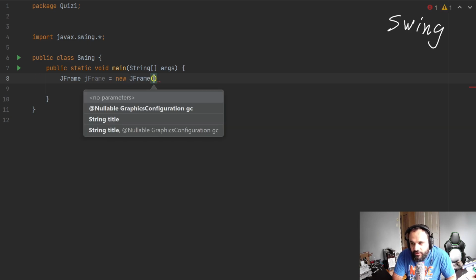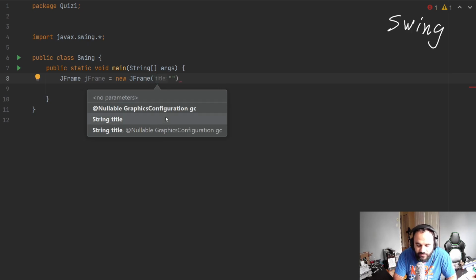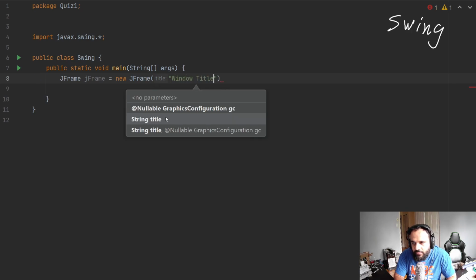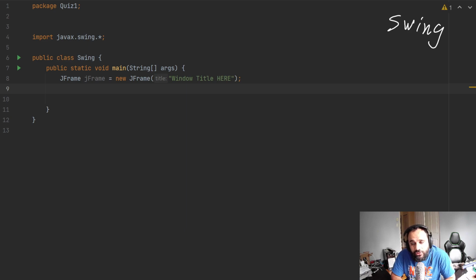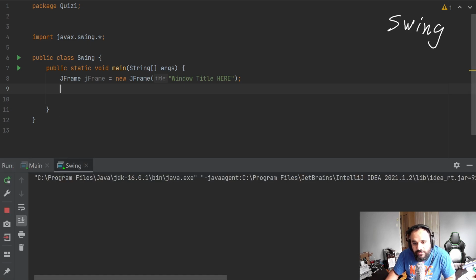Inside this parameter, we're going to press Control P, and we could see that there are 4 overloads, and one of them is the title. I like that. So this would be the window title here, whatever that is. Now, if we run it right now, just to show you, nothing's really going to happen. There's our application and it closed.